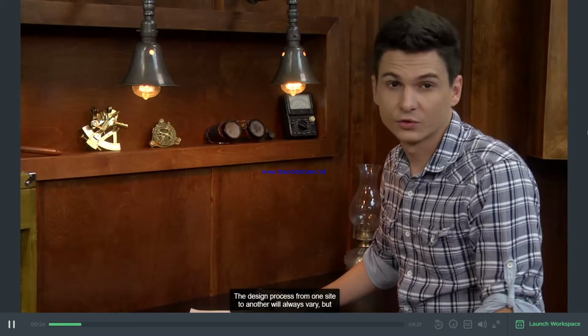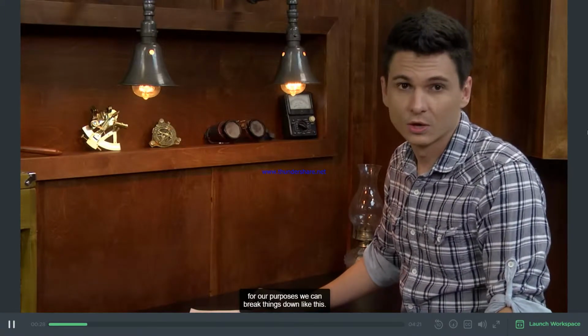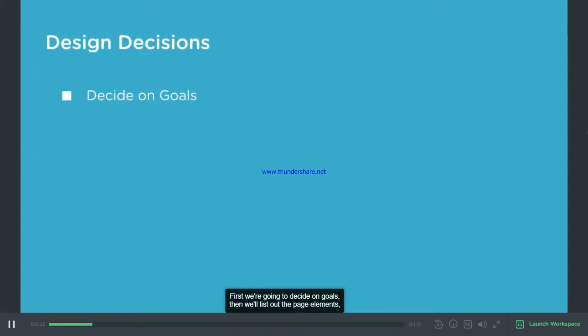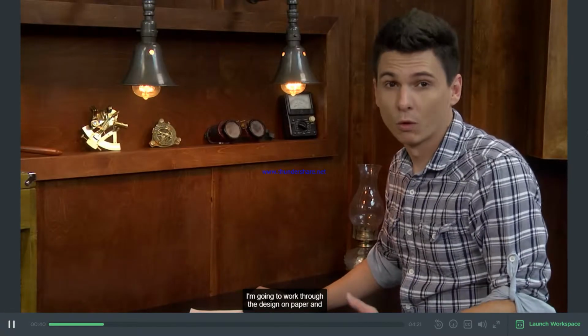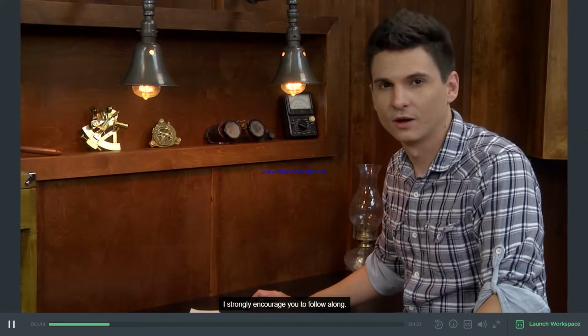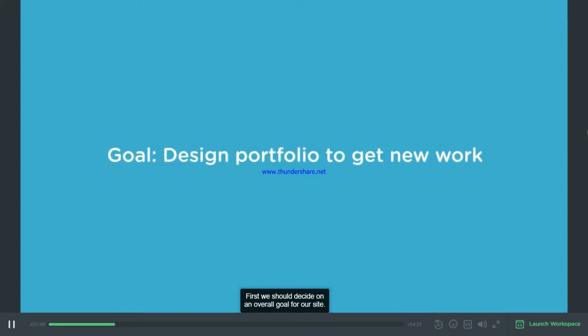The design process from one site to another will always vary, but for our purposes, we can break things down like this. First, we're going to decide on goals, then we'll list out the page elements, and finally, we'll lay out the pages with shapes. I'm going to work through the design on paper, and I strongly encourage you to follow along. First, we should decide on an overall goal for our site.